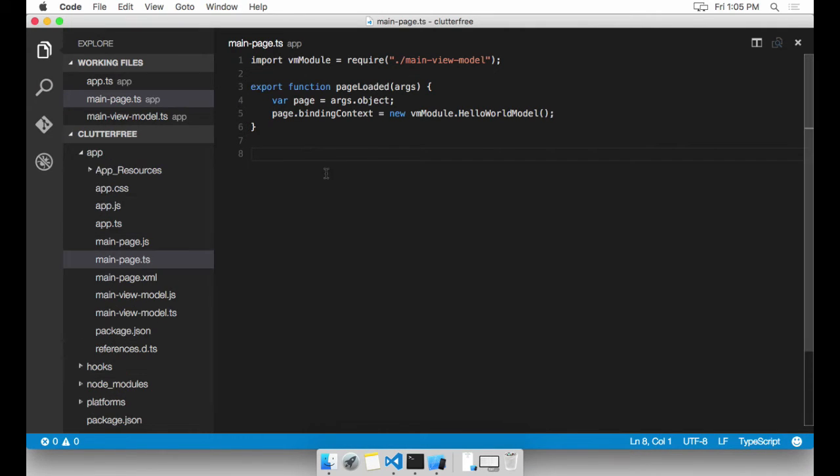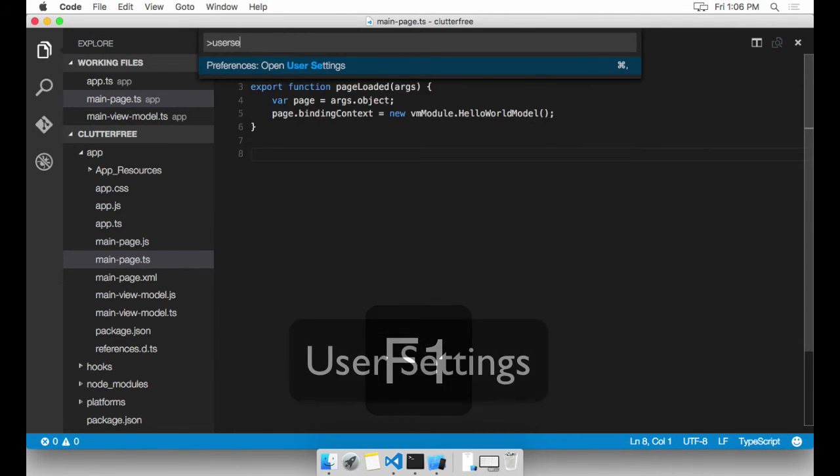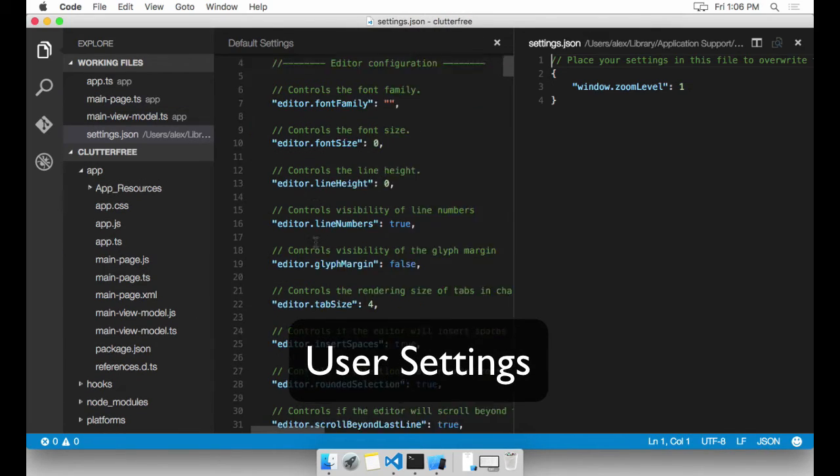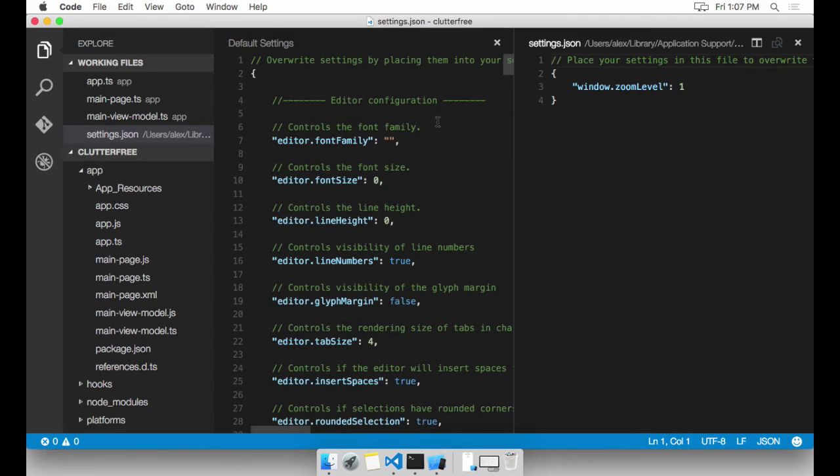Too many files here. Visual Studio Code offers a really nice way for us to customize our environment. If you press F1 and type user settings, you will be able to edit all kinds of user settings that have to do with the environment. Now, these are settings that will affect every single project that you open in Visual Studio Code. So be careful here. As you can see, I have zoom level already set.